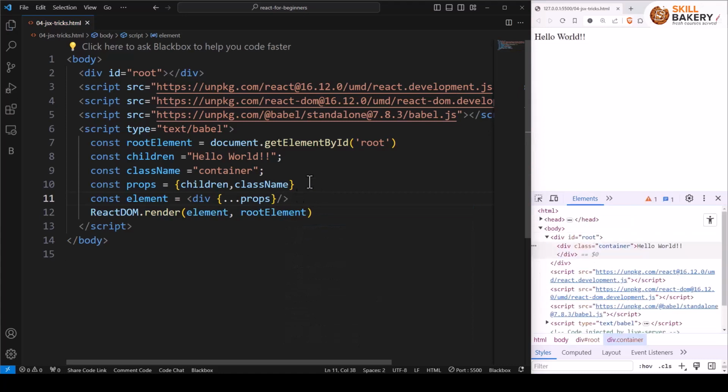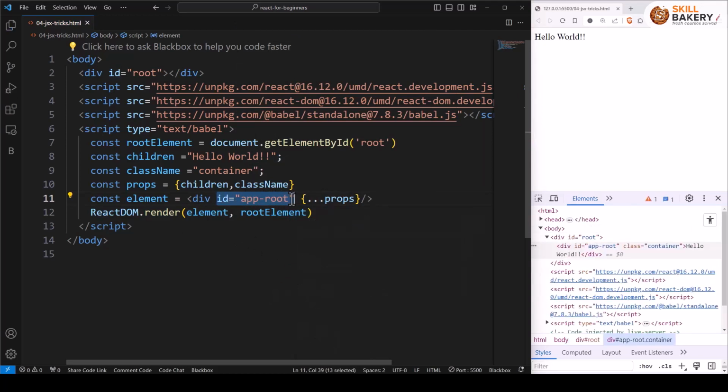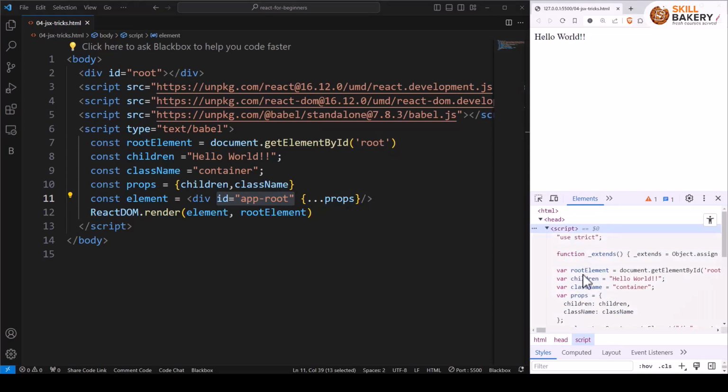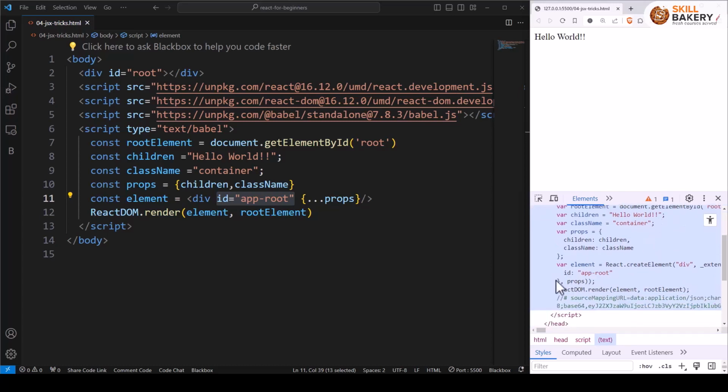And there you go. Other than this, you can also define additional attributes to this as well, like id is equal to app root. So for this particular div, I now have the id attribute along with these properties that I have defined. And here you can see that id is coming up, and then class, and then the hello world text. Within head, if I go ahead and explore this, you'll see that we now have an extends method, which is kind of assigning this ID attribute. And finally, over here, you see element as React.createElement, and then we have the ID, and over here, the props.